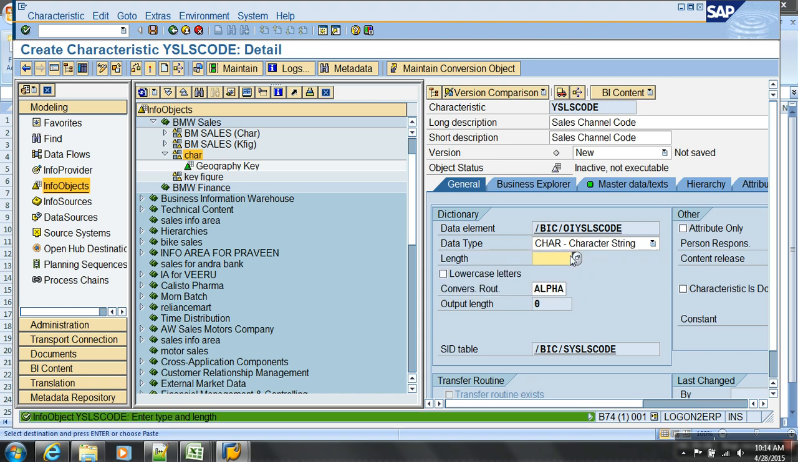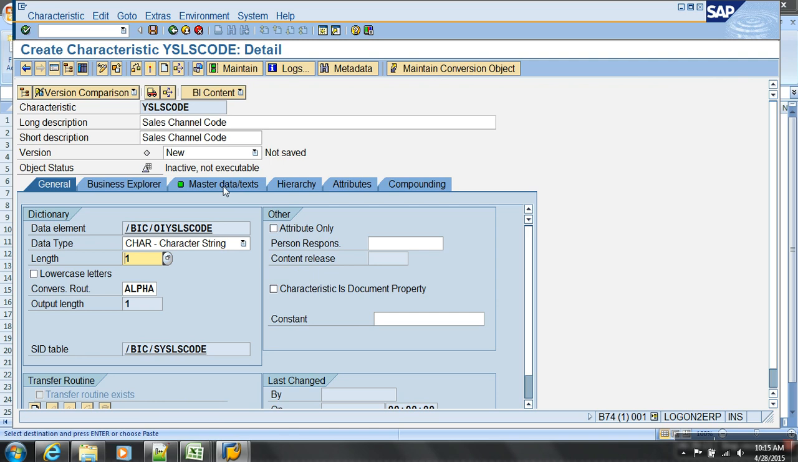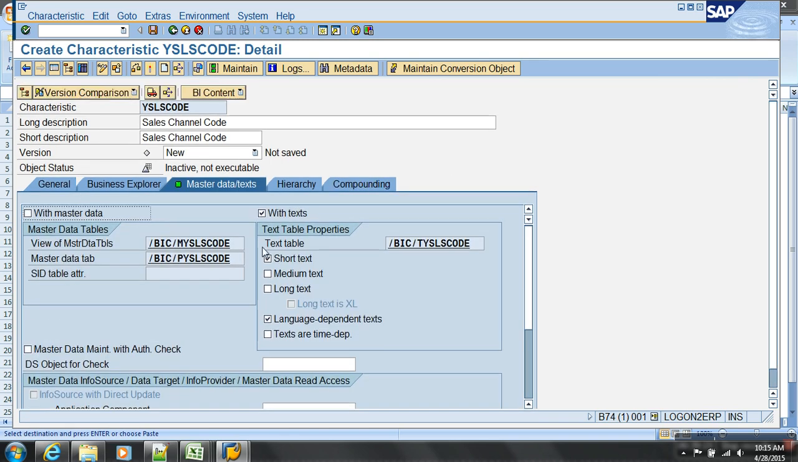What is that you wanted? Care? One, because it's I or S, right? One. And do you want attribute table for this? No. You want only text. Single short text is fine. I don't want language dependent, is okay, because I would like to maintain those descriptions in different languages if required. Active. Done. InfoObjects is created.